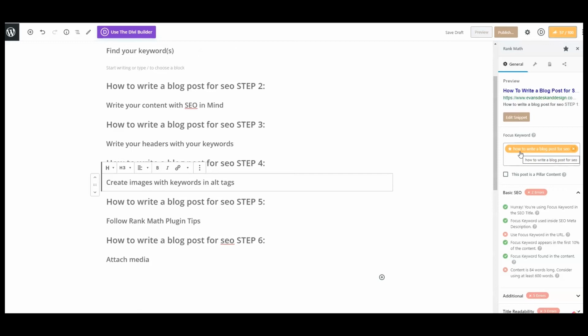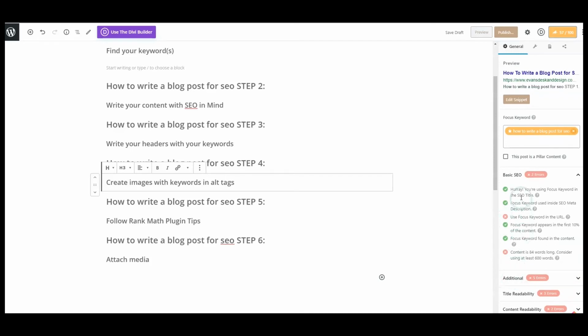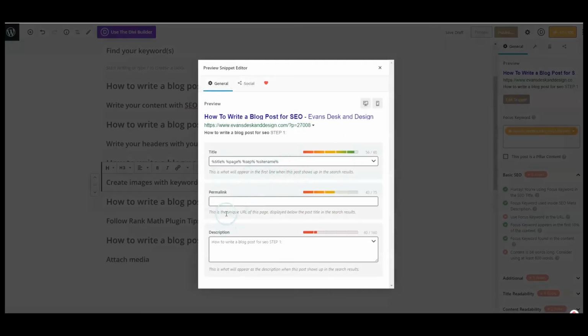I wouldn't necessarily pay attention to the number per se because it is very hard to get like a 100%. But as long as you're green, you should be SEO optimized. And if you follow all of these, you should get that in there. So the focus keyword in the URL. So when we edit the snippet, this is the permalink, and it's going to be how to write a blog post for SEO. And so now that we've done that, you can see that this is checked off over here.